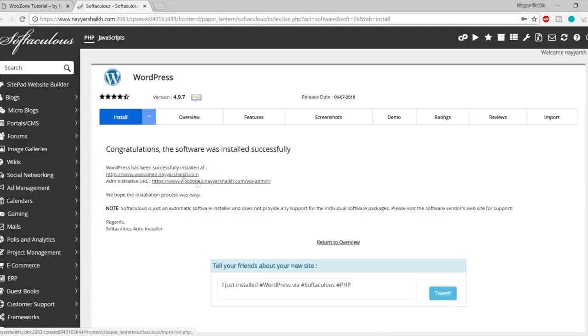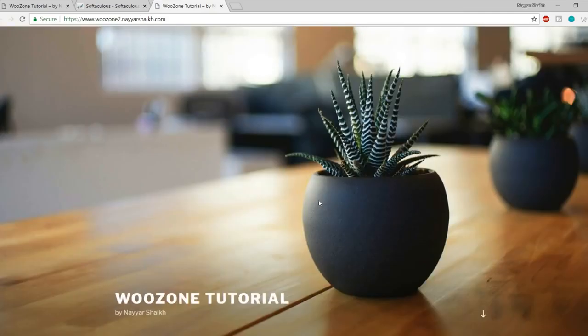Now we get two different links. First one is your website link, that is your website. Let's open that in a new tab. Okay, so this is how our website looks at present. We have this beautiful SSL certificate at the top.